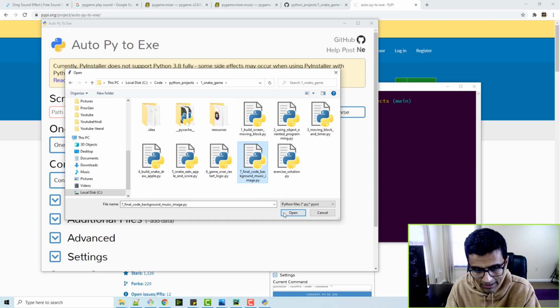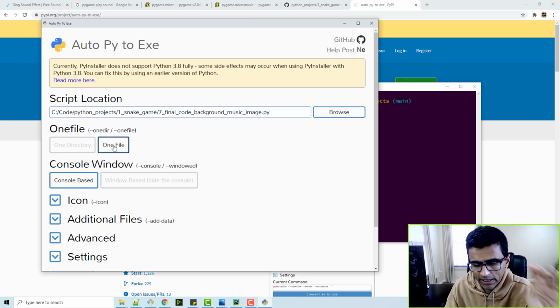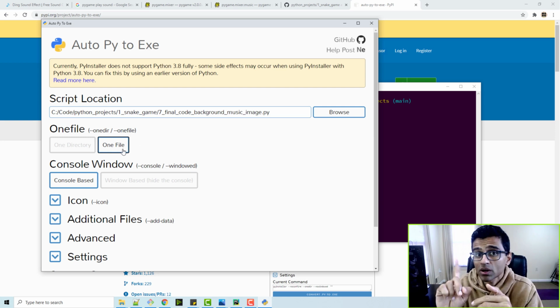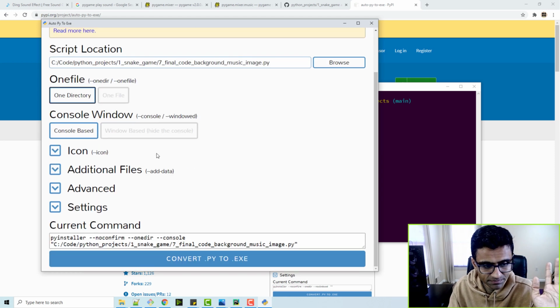So this is the final file path. So I supply that. Second option is either you want to create the whole directory or just one executable file. Now you would probably prefer this because it just creates one exe file. So you can do that. But right now I'm having some Python 3.8 incompatibility issue. So for me, it is not working as of today, but you just try it. It might work for you. So I will just go with one directory.